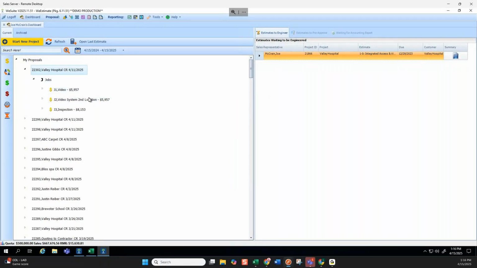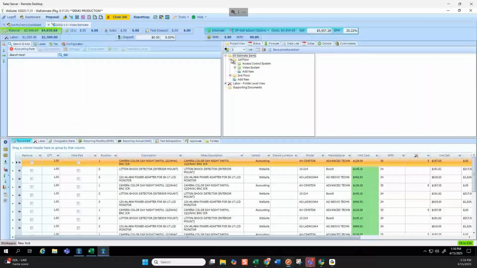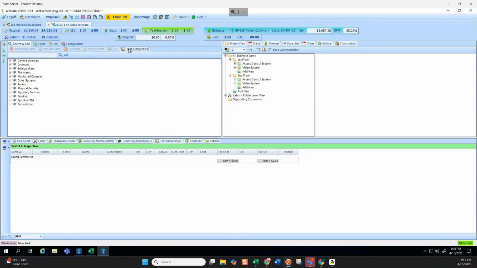Moving on, let's go back into our quote here for video, and let's talk about some of the enhanced features within the estimate itself. And I'll keep this on a level 2. I think that's okay. So one of the items we did talk about on the last session was we added a little bit of everything in this search and add quadrant here. We added parts, we added chargeable items, we added recurring items, inspection items, whatever these tabs you're allowed to see.